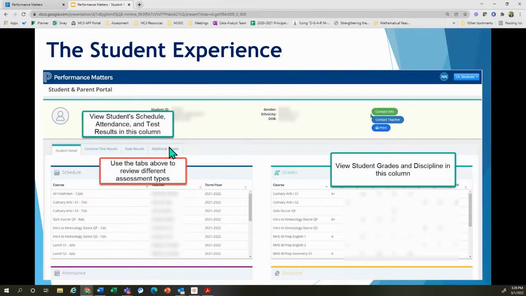You can also see the student's schedule, gender, ethnicity, date of birth, and contact info from this page. The student's grades will be right here, and then below are all the discipline events that may have happened with the student and also the attendance records of the student. So there's a lot just on this very front screen to dig into.